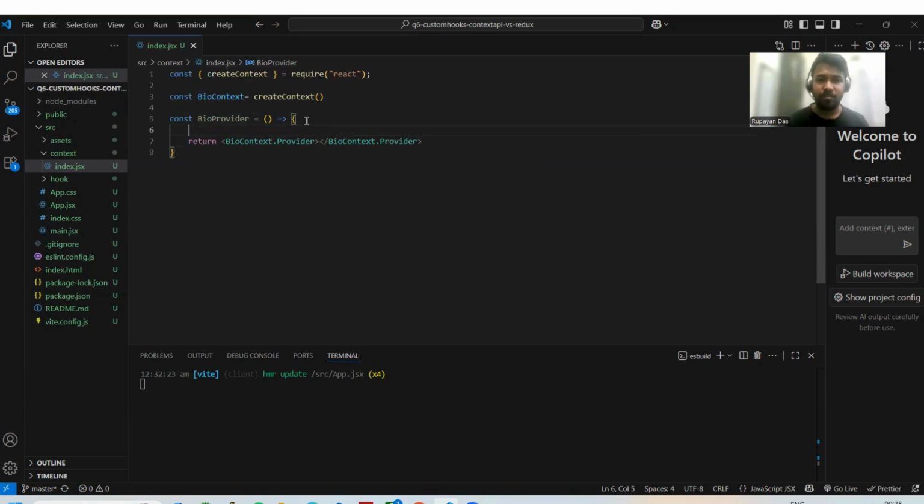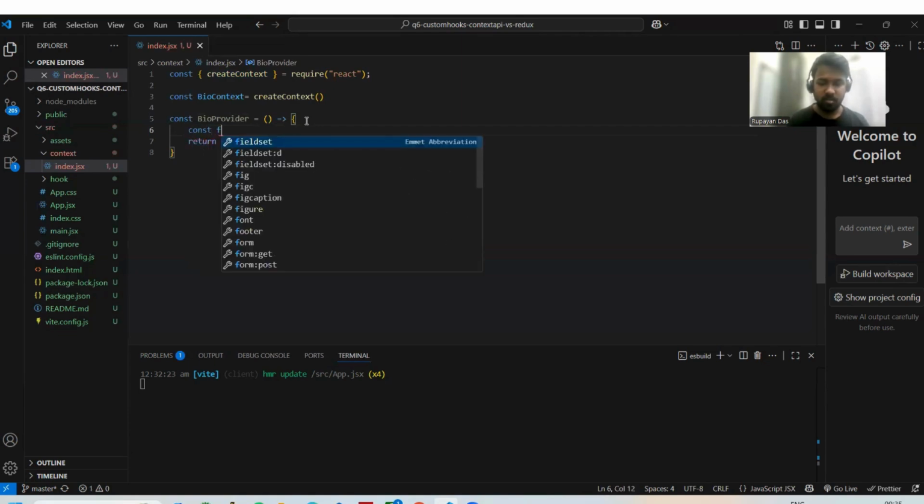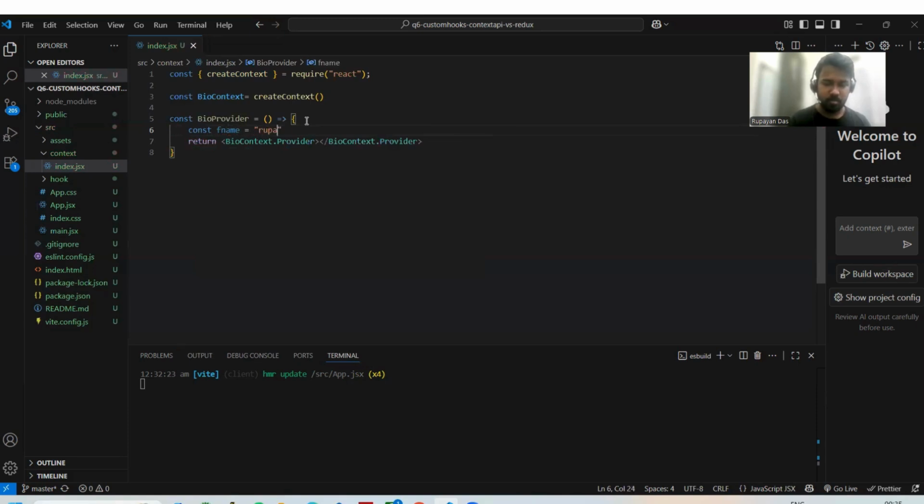Here I'll write the properties which are needed to give to the other components. So for that, I'll create one property. Let's call it first name, and I'll give my name. Let's create another property, last name. Let's give my surname. So it's completed.